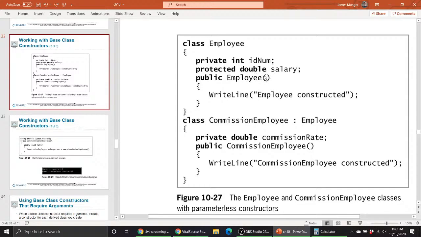In this case, I guess they don't care about what parameters you use. And we have a name here. This name has to be the same as the class for the constructor. And so here, if you construct an employee object, so you create a new employee, so create an instance of the employee class, it will print out employee constructed.